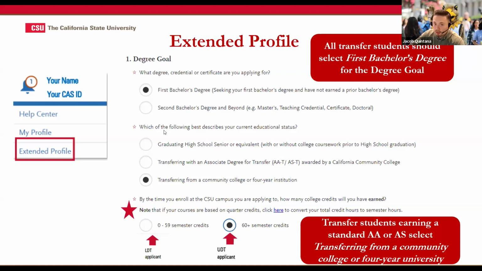This next question, which of the following best describes your current educational level? This is oftentimes a big constraint for a lot of students, specifically transfer students. They struggle to indicate either the second option or the third option. The first one only applies for high school students, graduating high school students. So the second option right here, transferring with an associate's degree for transfer awarded by a community college. That would be specifically only for students earning the ADT, which is an associate's degree for transfer, okay?